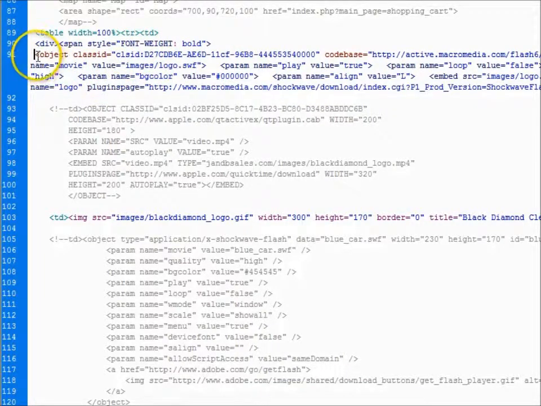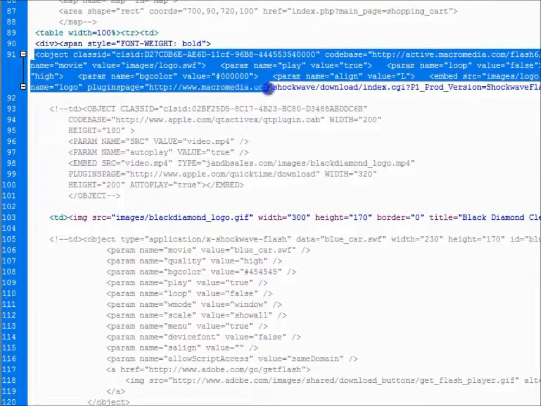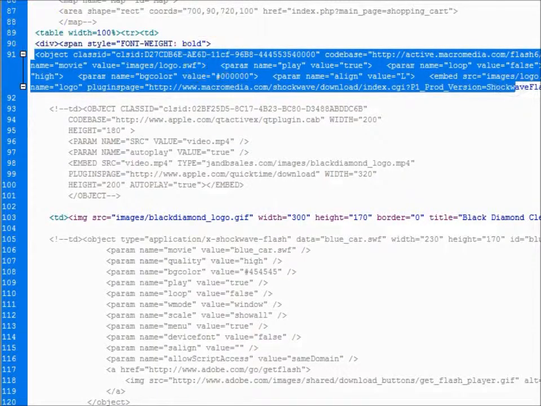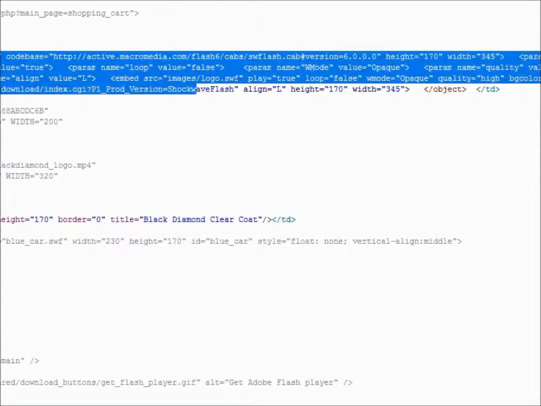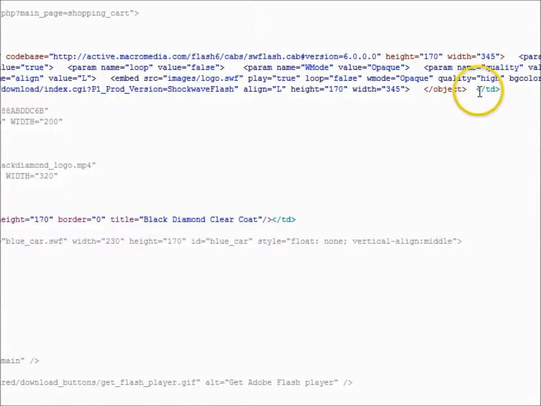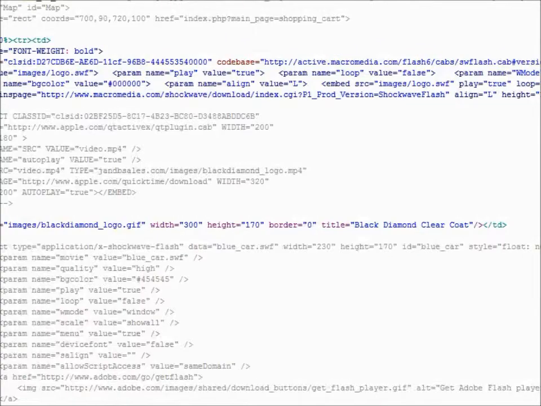So the first is an object, and it's a flash program using Macromedia Shockwave. Obviously you don't have to be familiar with what that is to work up in the header, but the main thing you need to know is that we have to close it with a TD, and you do that by putting a / and then TD, and that tells the browser that that's the end of that first object that you have on your header.